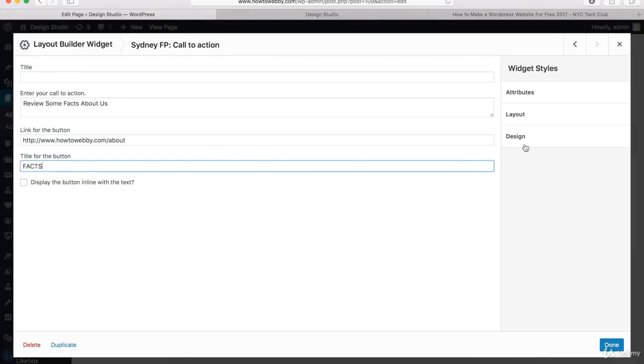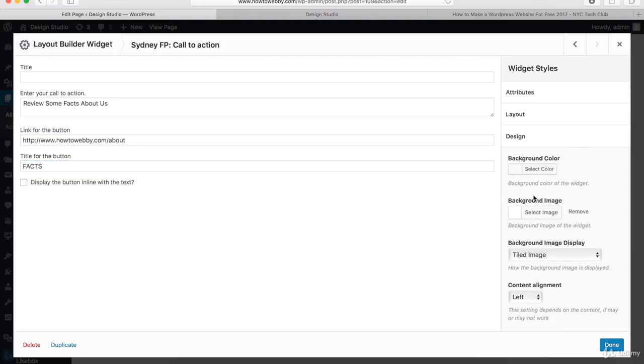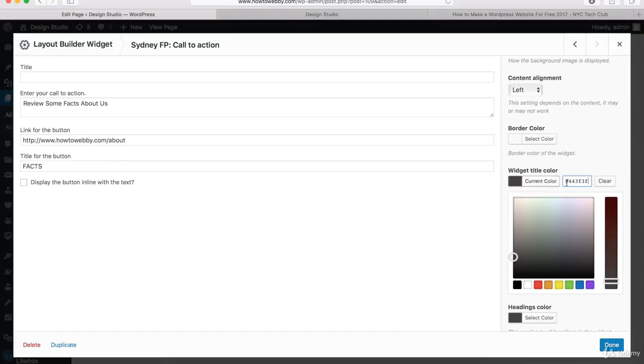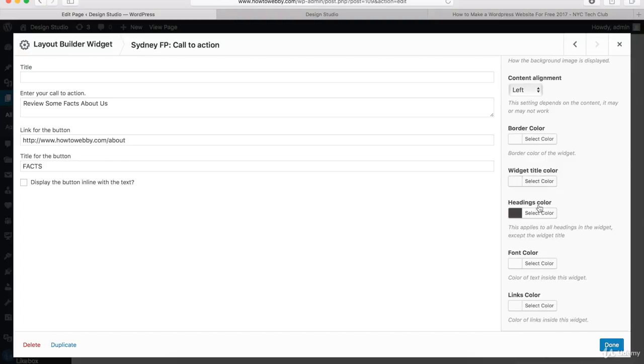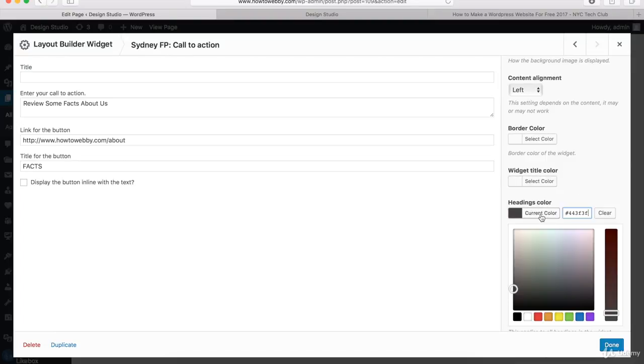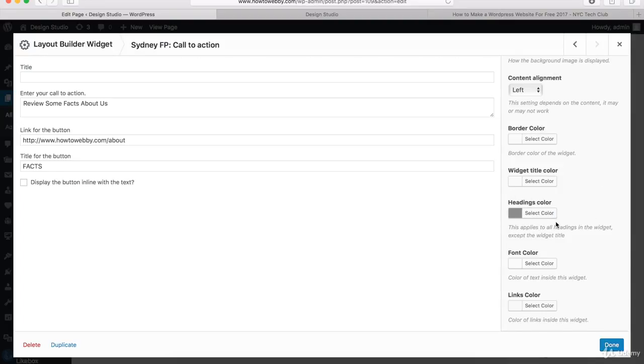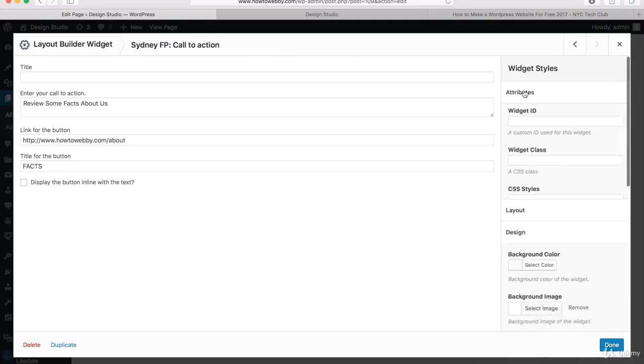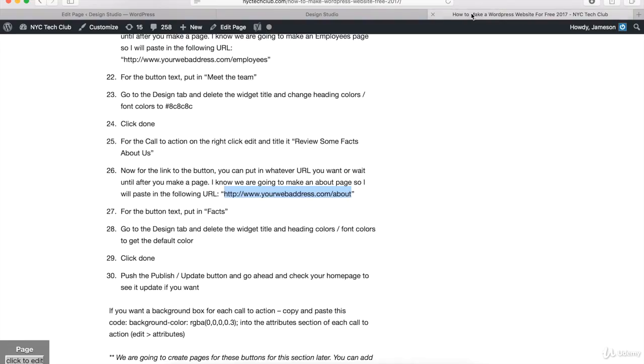And then what I want to do is, again, go to the design tab and come down here and just change these colors. So I'll clear the widget title color, even though I don't need to. And then for the headings color, I'll go in here and I remember the color code. So it's 8C8C8C to change this to a silver gray color. And once I do that, I want to come up here to the attributes tab and get that custom CSS again at the bottom over here in this section, so that I have that box around the call to action.